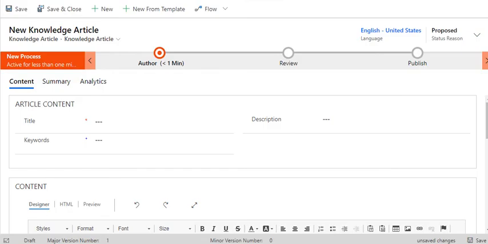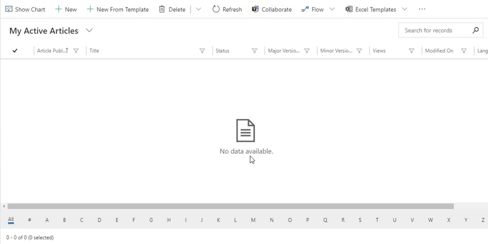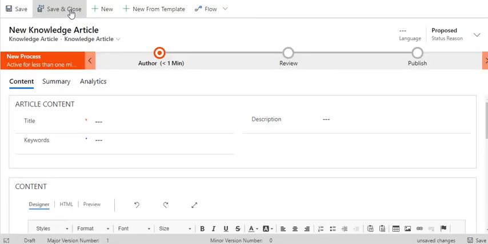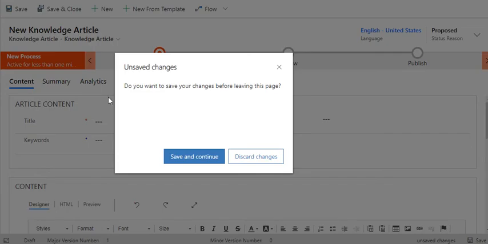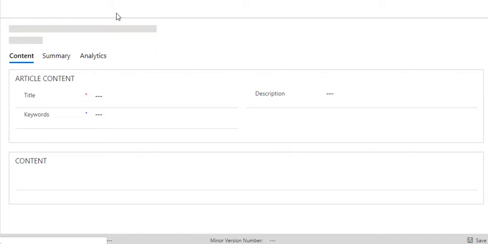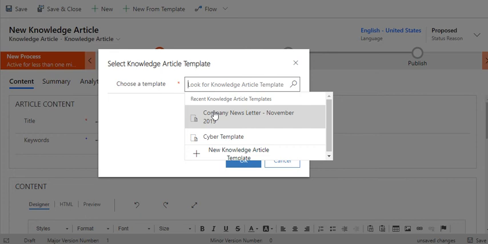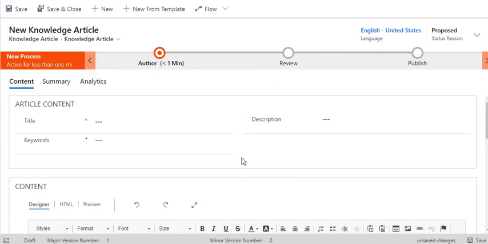So I'm just going to cancel this out, and I'm going to go to knowledge base articles on my navigation. Okay, so let's create a brand new article, but we're going to leverage off a template. So we click on New, and then, well, let's just take one step back. Apologies for that. I'm going to say New from Template. The blank article will open, and immediately the dialog will ask me for which template. So I'm going to say Company Newsletter, then click on OK.